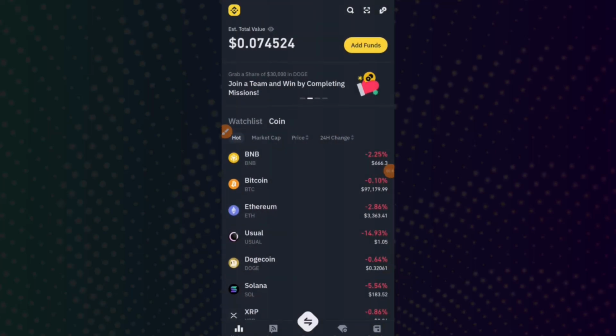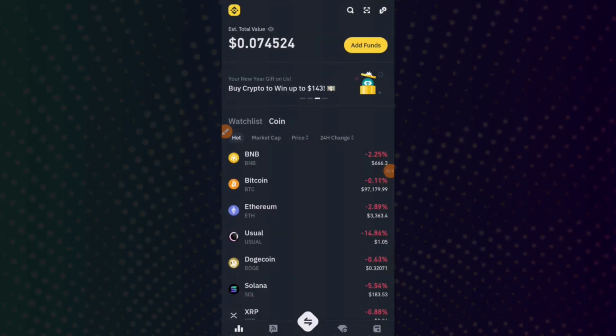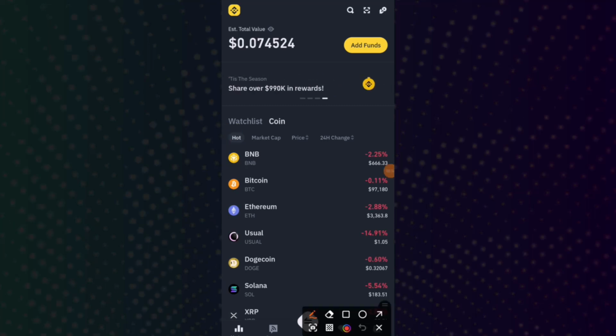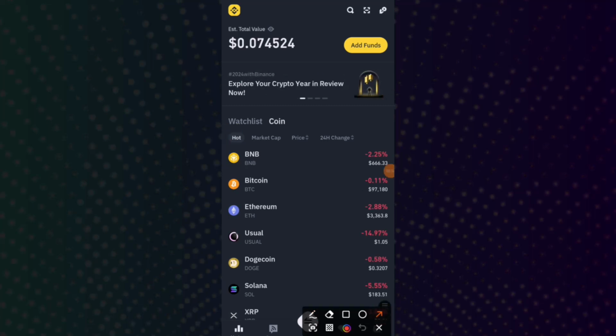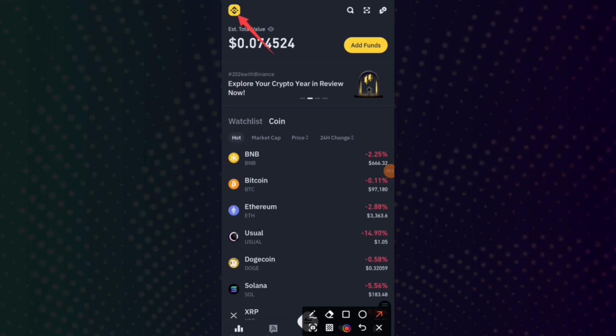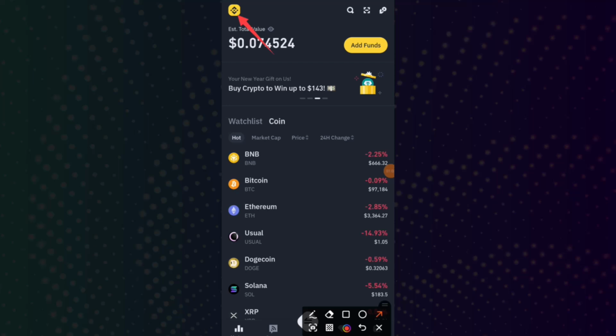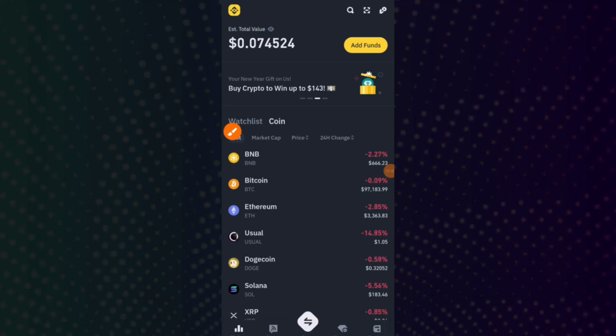So what you need to do is to log into your account. After you've logged into your account, this is what you'll be seeing. The first thing you need to do is to click on the logo of Binance. So you're going to tap on the logo.